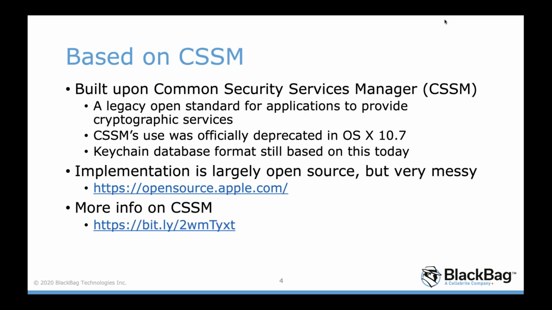The design of the keychain itself is based off of this old standard, the Common Security Services Manager, which was an open standard that was proposed for applications to be able to provide cryptographic services to the user. This was how macOS based its cryptographic system back in the day, starting with OS X 10.0. However, the use of this was actually deprecated in OS X 10.7. However, the keychain format has not changed.